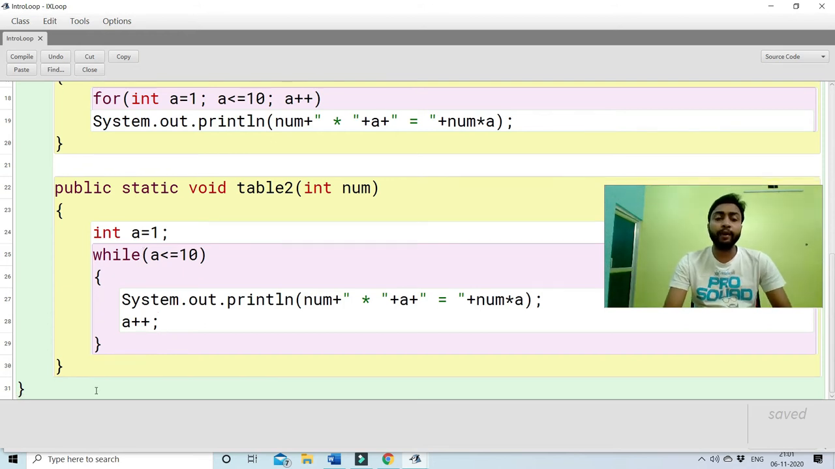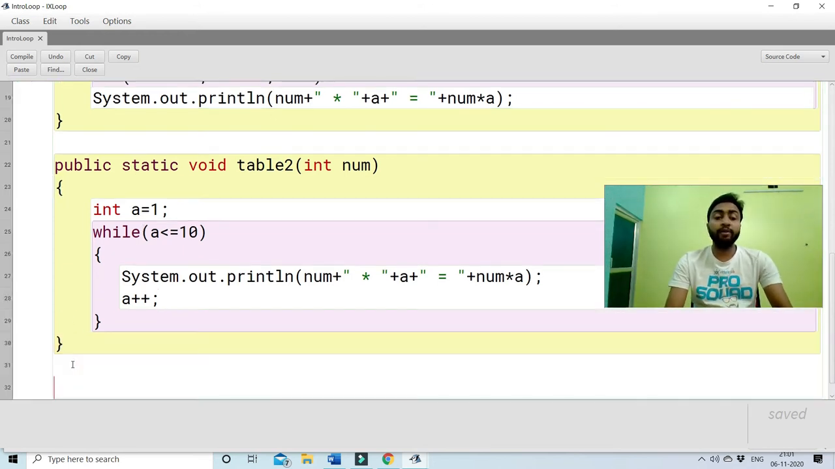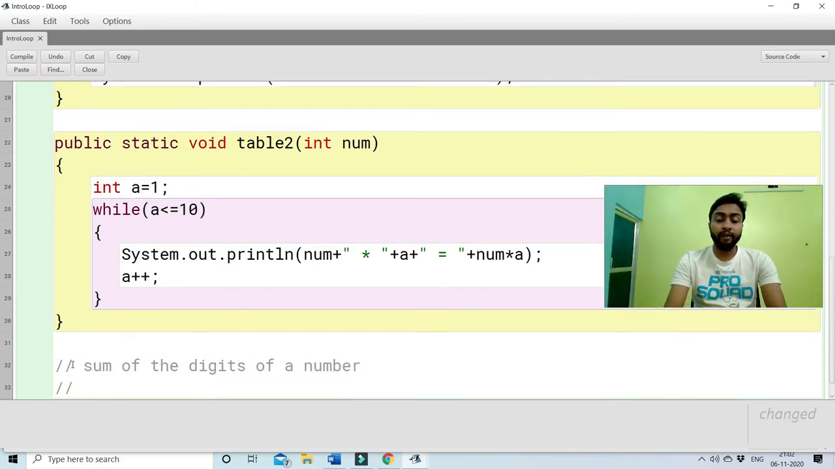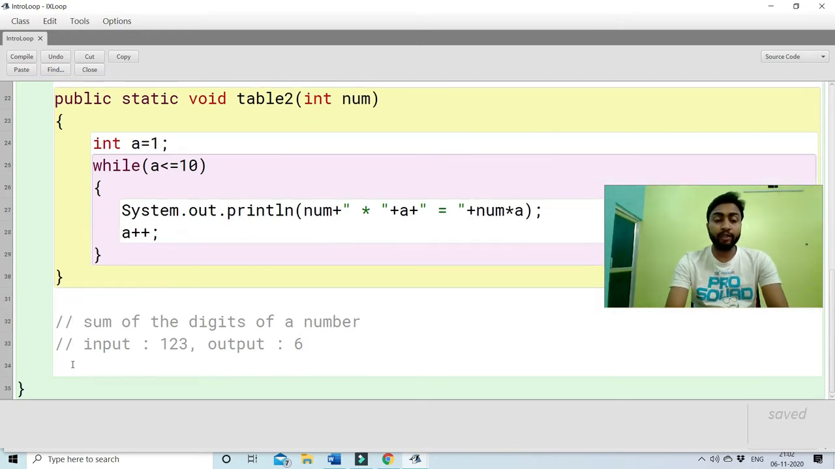One more interesting program I'm going to show you is the sum of the digits of a number. If the user enters 1 2 3, the output will be 6, because 2 plus 3 is 5, and 5 plus 1 is 6. So I'm going to do the same.